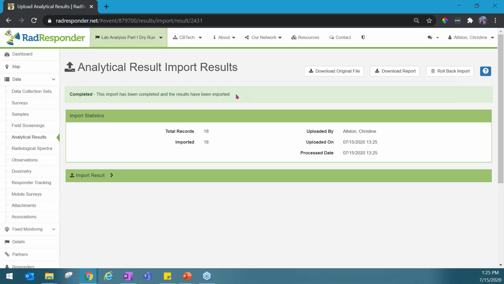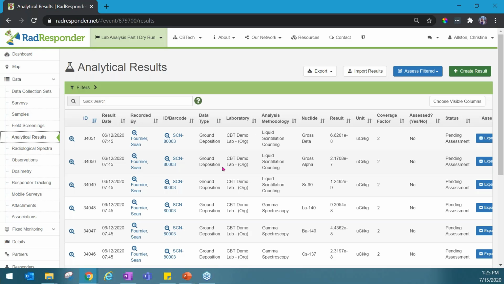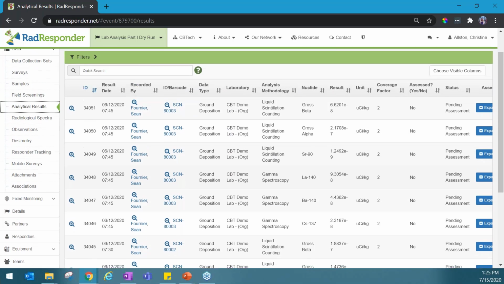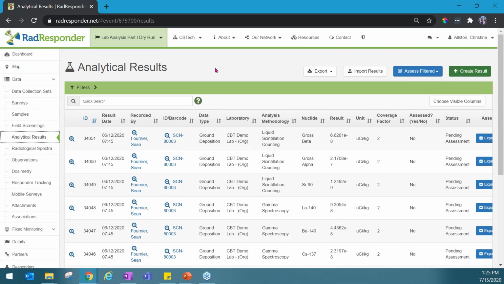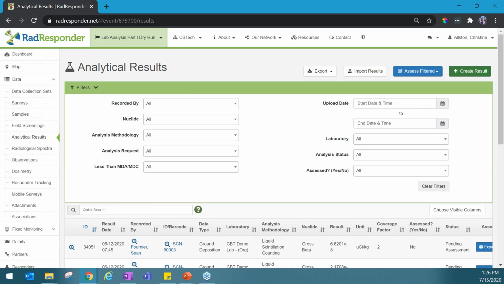That import looked great. It completed. There were no validation errors. Next, we're going to go check out our results in our analysis table. And there you can see all the results that the lab provided have now been imported to the RadResponder database. Users can now assess the data. We can mark it as reviewed.